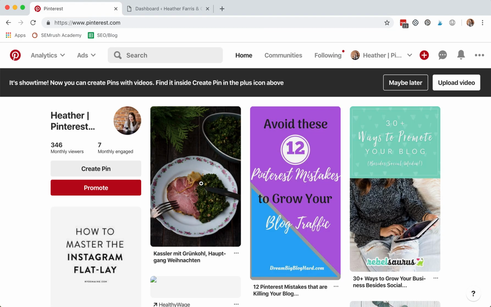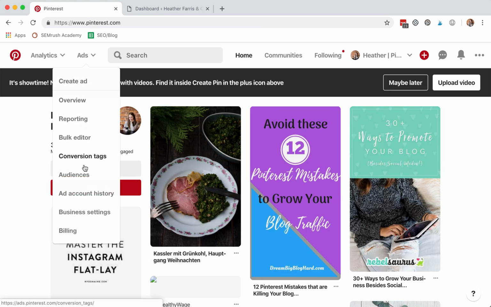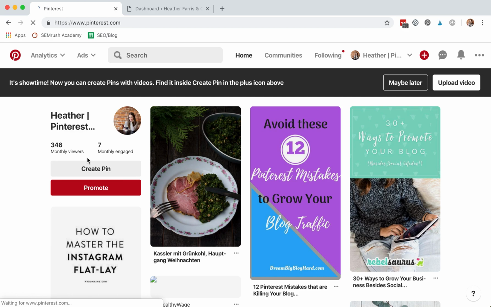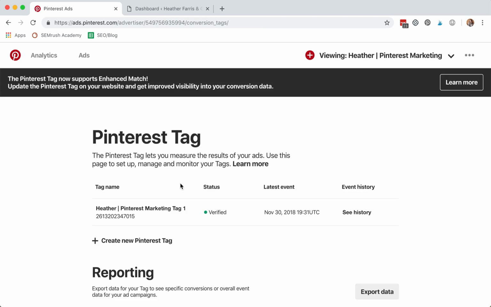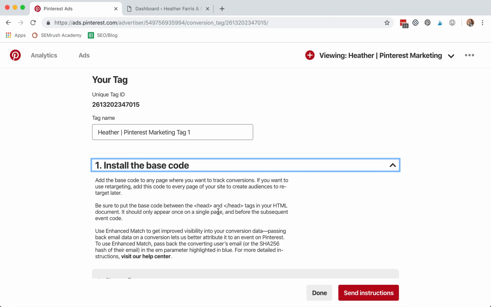First things first, you're going to want to go to Pinterest and go to ads and conversion tags. Now from here, you're going to want to grab that conversion tag that you have created, or if you need to create a new one, just click this little link, create a new one, and go through that process. It's really simple, but I'm going to show you how to do this really fast. I already have this installed on my site.